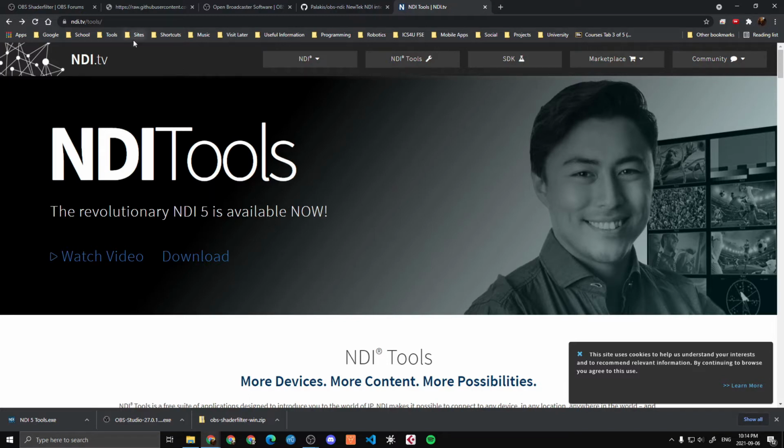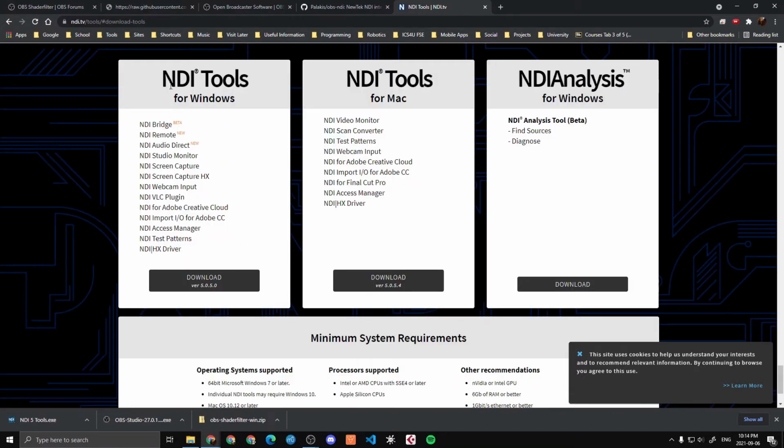So you go to this website, ndi.tv/tools. Again, link is in the description. We're just going to hit download over here. It's going to scroll us down to here, NDI Tools for Windows or Mac. Don't select this one. You just want to make sure that this is one of the options, NDI webcam input, or just webcam input or virtual input. That's what it's been called in the past. And then we're going to hit download.